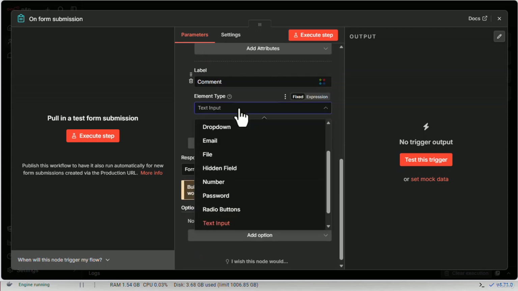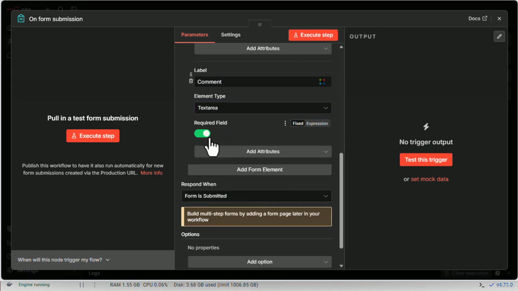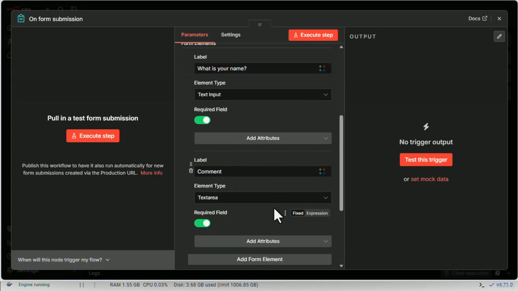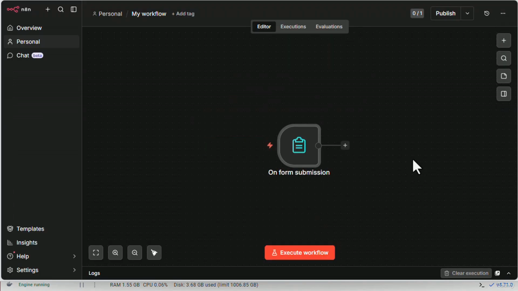The other form element we want is the comment. And instead of text input, I'm going to select text area. And again, this should be a required field. So now we're asking for name and comment. Let's close this down for a moment.